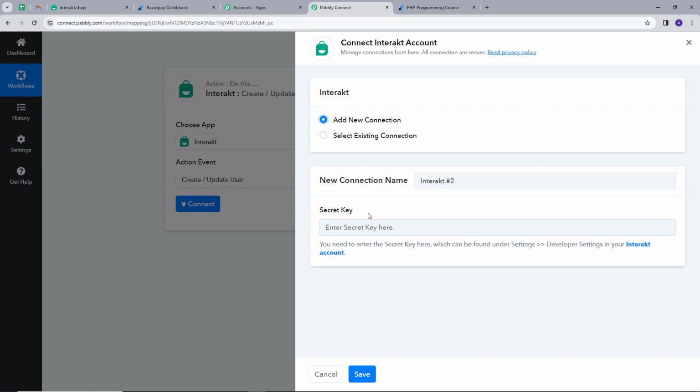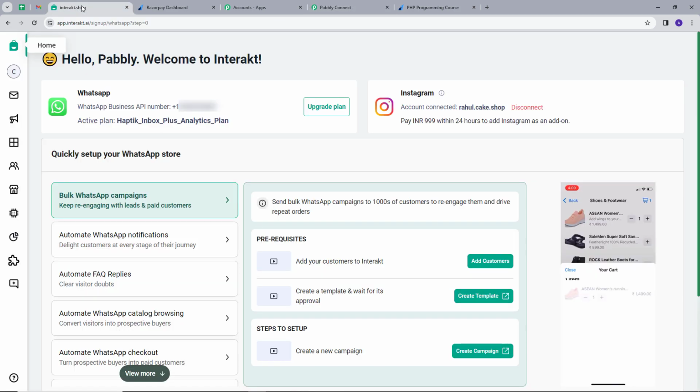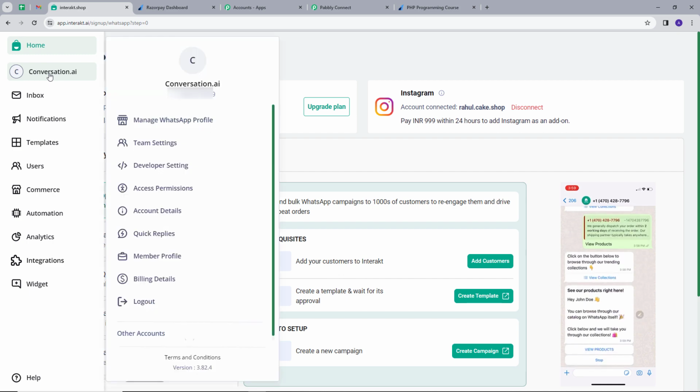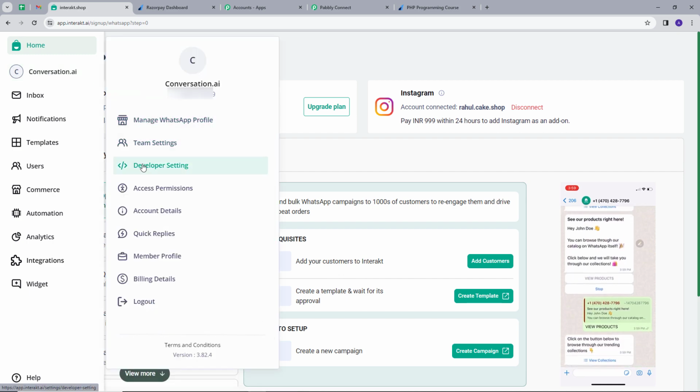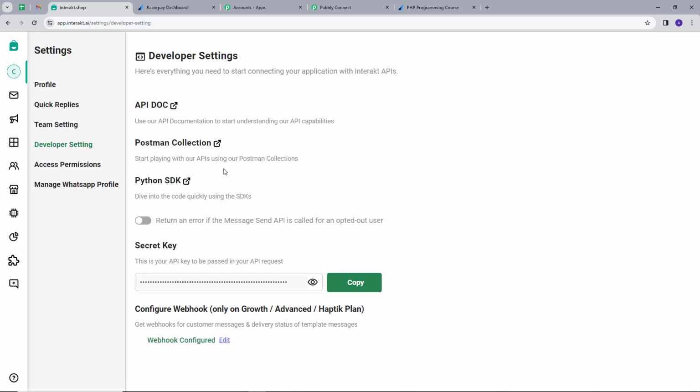I'll click on add new connection, and here we can see for creating a connection, I have to give a secret key. Here it says you need to enter the secret key here, which can be found under settings, and in the settings section we have to go to developer settings in your Interakt account. So let's go back to my Interakt account. Let's find the settings, developer settings, and here we can see this is the secret key.